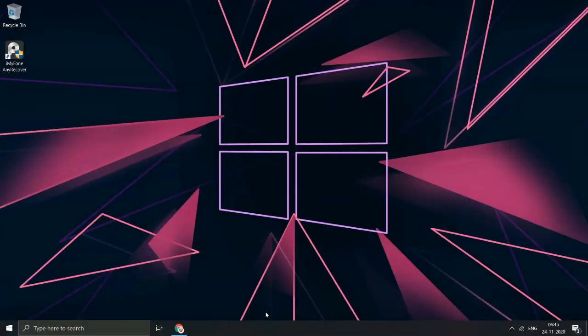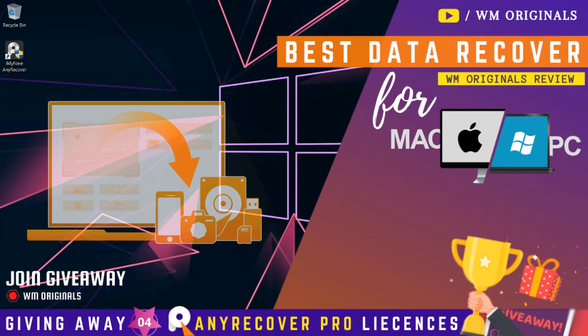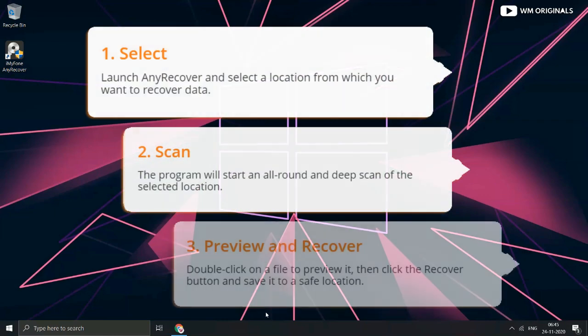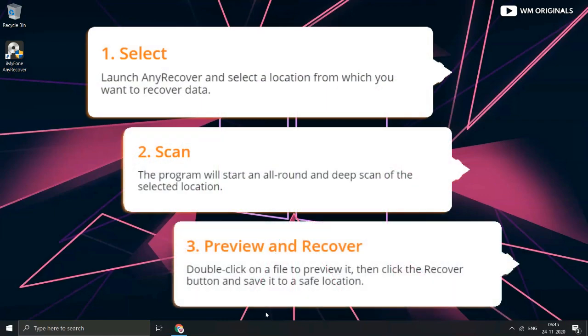AnyRecover can recover lost data from any rewritable storage medium you have. When you delete a file, it is still stored on the hard drive in an invisible way, while AnyRecover can search and get it back with its advanced algorithms. Just select Scan and Preview and Recover. Only 3 steps are needed.